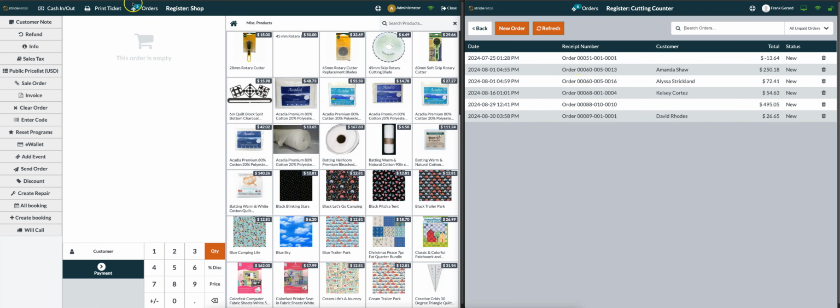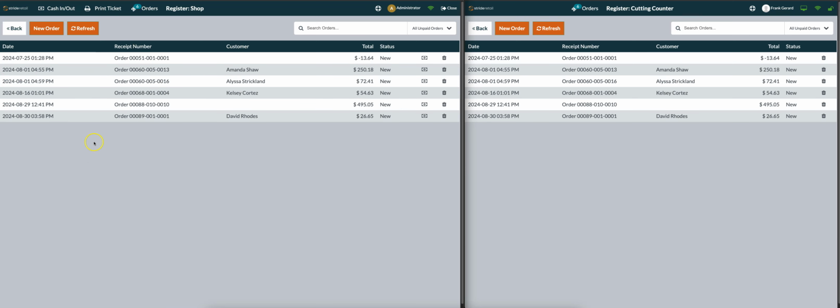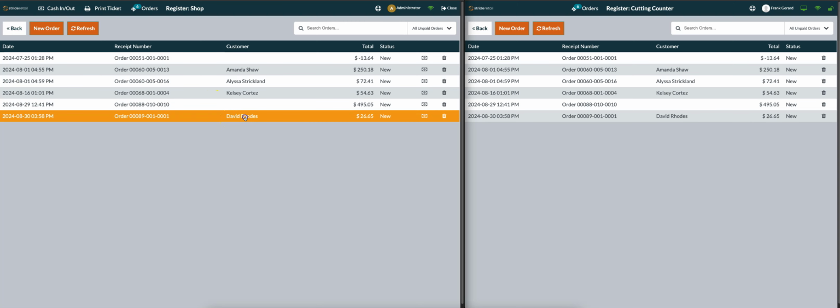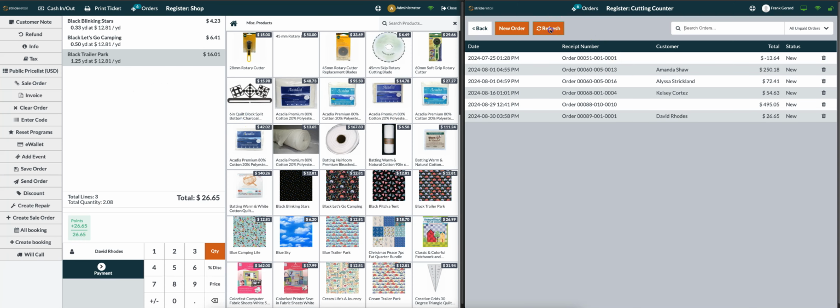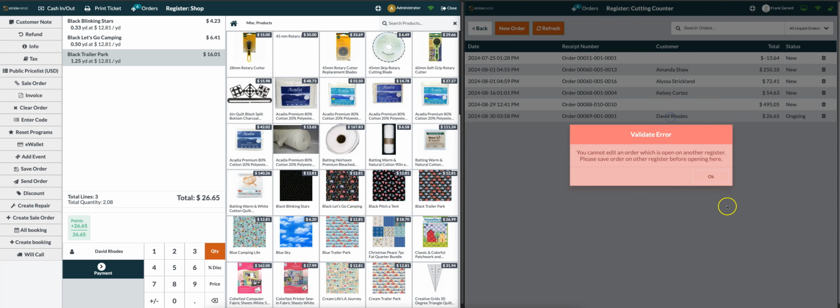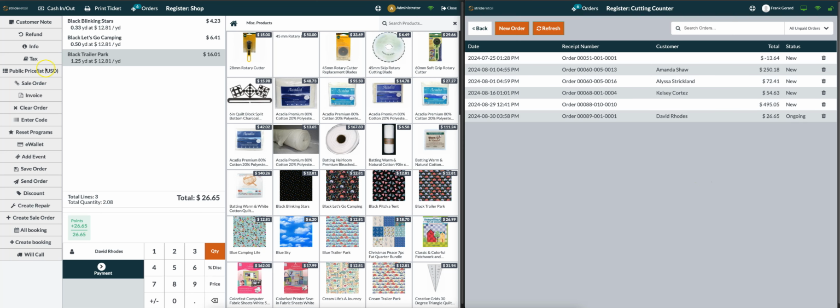On this left-hand side, you'll notice it doesn't show right away, but there's actually 6 orders in here. It'll update once we click on that. So now we can see that David Rhodes is open. I'm going to open this on the register, and I'm going to refresh this view over here, and you'll notice that this is now ongoing on the right hand side. That means I cannot open this. It's going to give me an error and say you can't open an order because it's open on a different register.